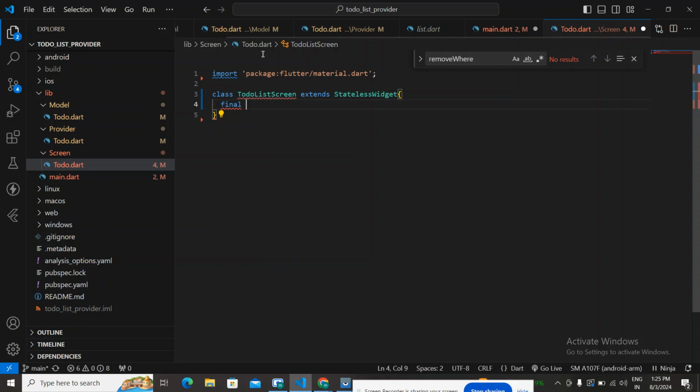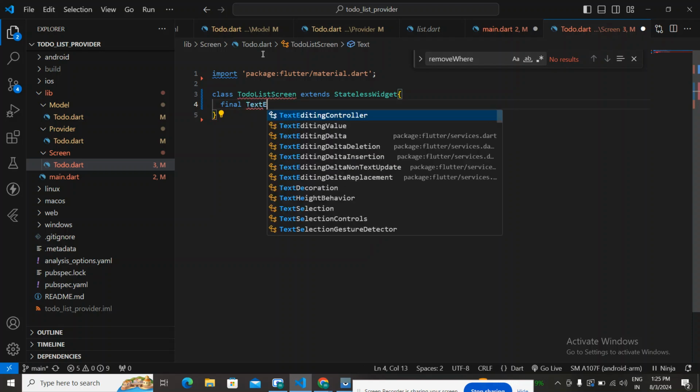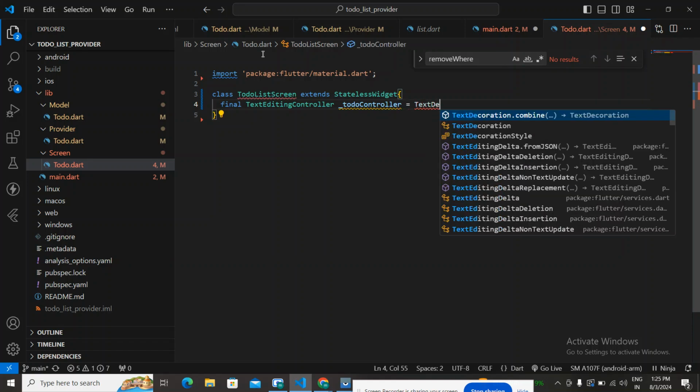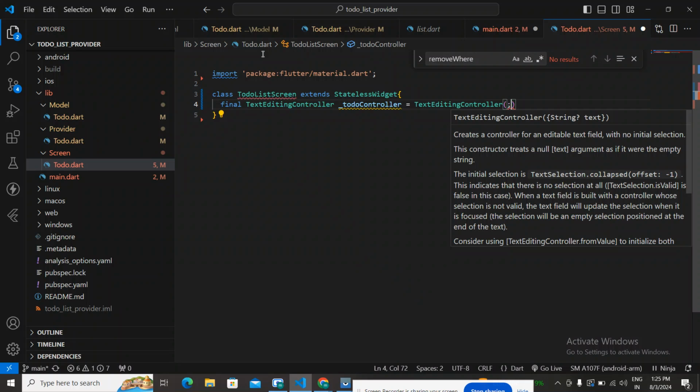Okay. Final TextEditingController, todoController. If you don't know why I'm using this controller, it will be used for the text that I'm going to write.